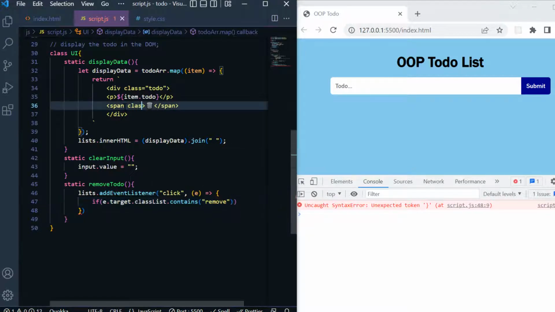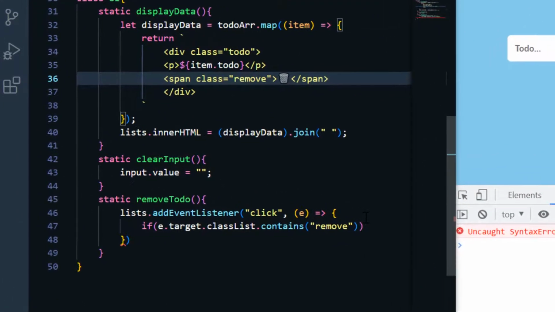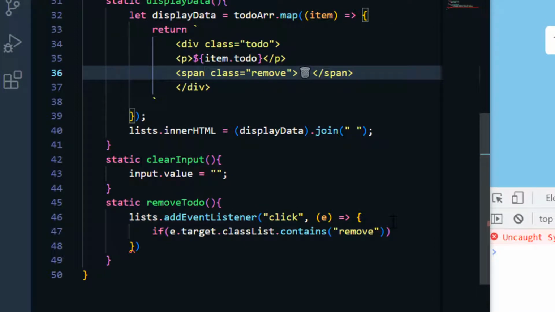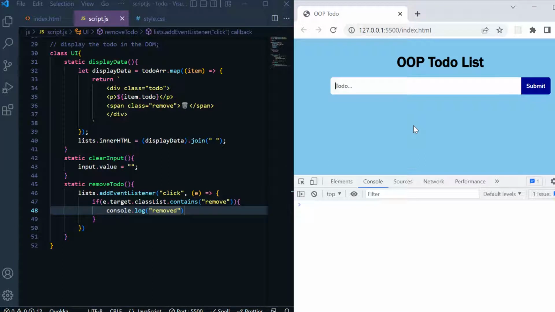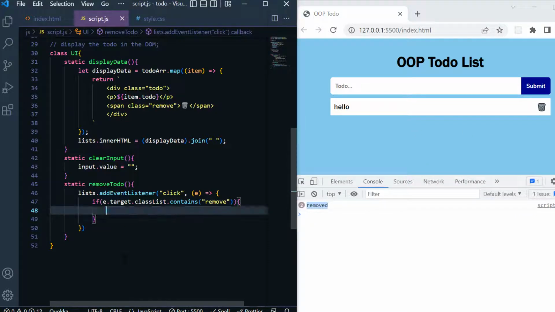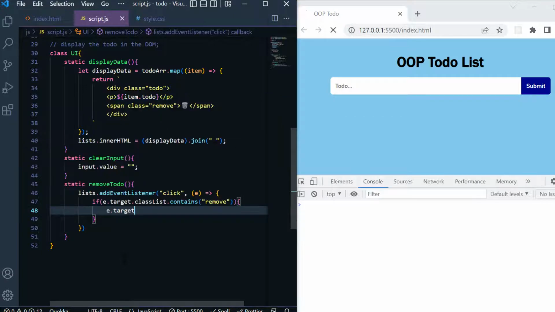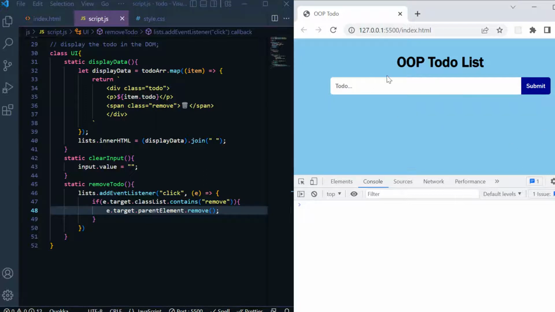Now we need to add a remove class to our remove button. So this code means that we ask JavaScript to check if there is a remove class inside the list div. Then we want to console log this remove text. Now if I add a text and click the trash button, it will give me the remove text in the console. Now that we have access to the remove button, we need to remove the console log and instead write e.target.parentElement.remove to remove the to-do from the UI. It is working perfectly.